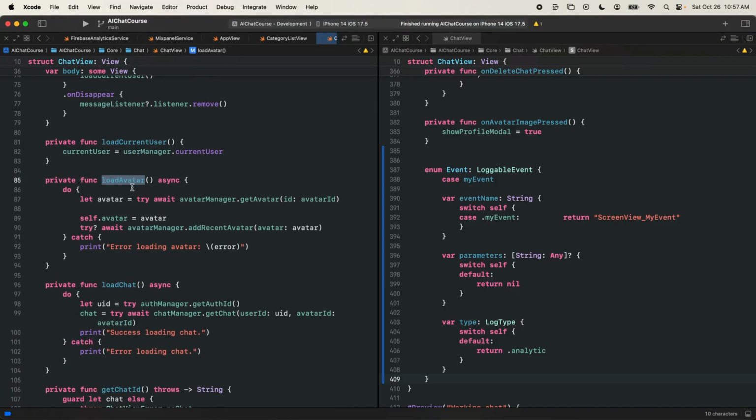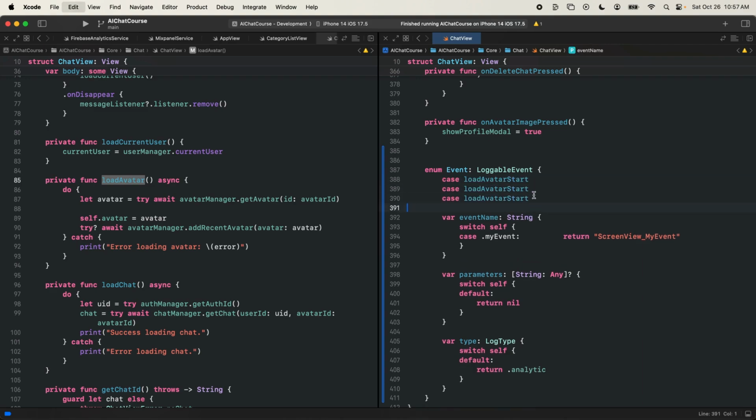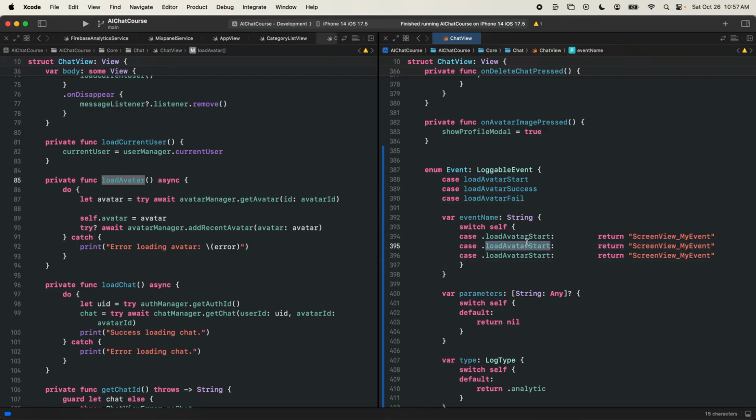Load avatar. So we're going to need a start, success, and fail. Let's do case here, load avatar start. And I'll copy and paste success and fail. Let's see, we can rename these. This will be renamed to chat view underscore load avatar start. Let's copy and paste. And let's just go success and fail.